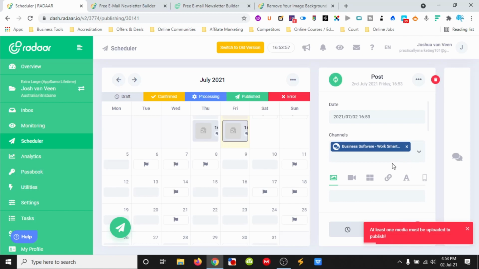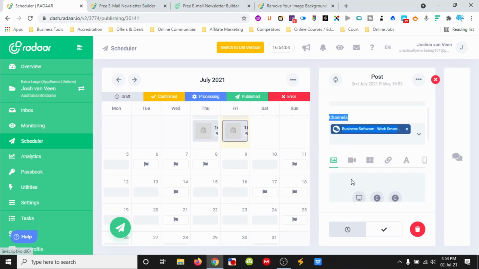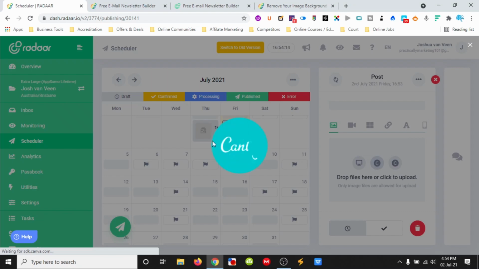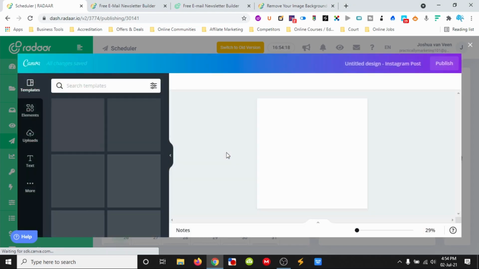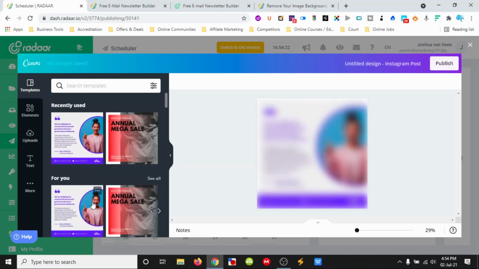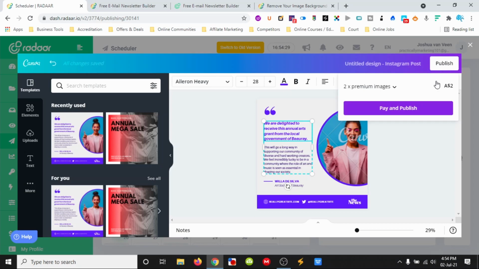Oh, not yet. I haven't done it. Then we can add an image, and we can choose images with Crello or Canva or from our desktop. So if we open up Canva, that's integrated straight in, and so we can just go and select an image that we want. We can edit it all in here, and then we can publish.